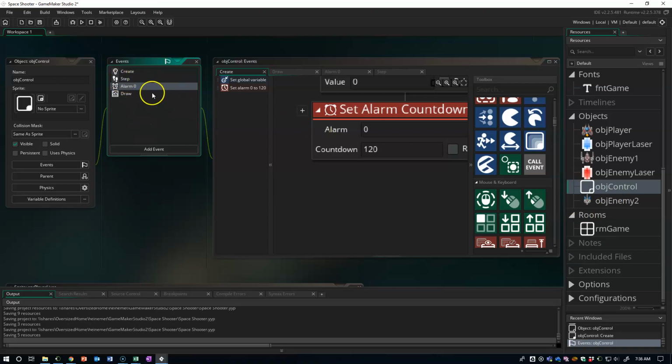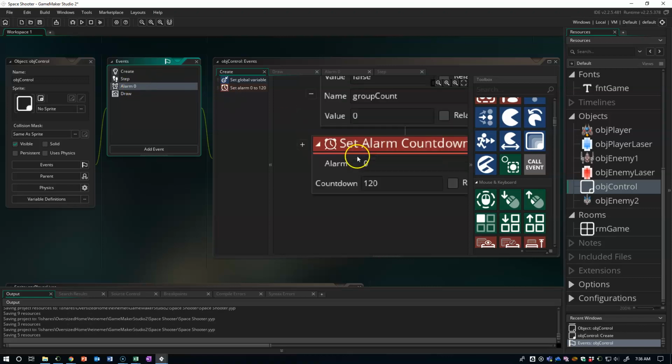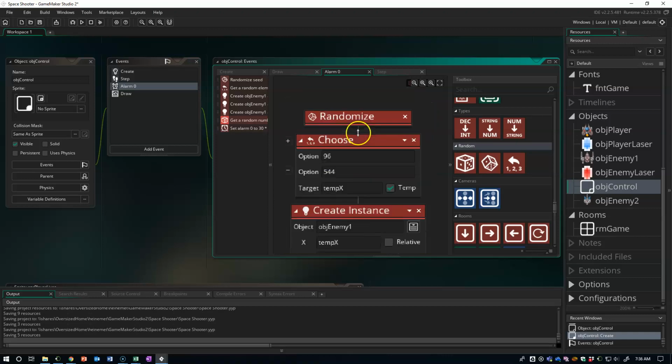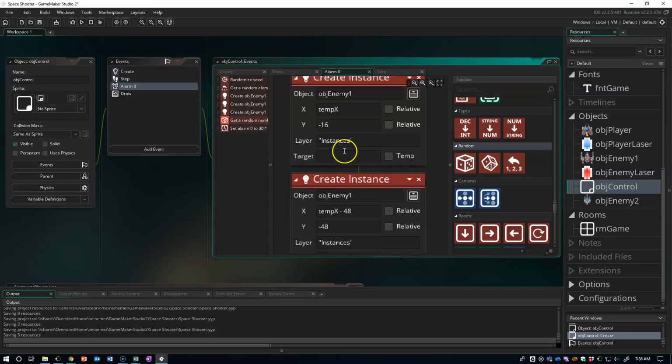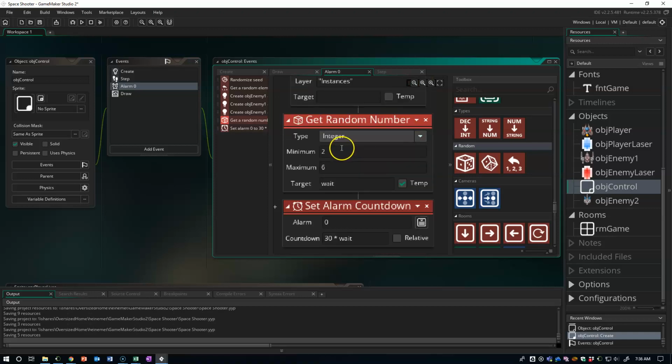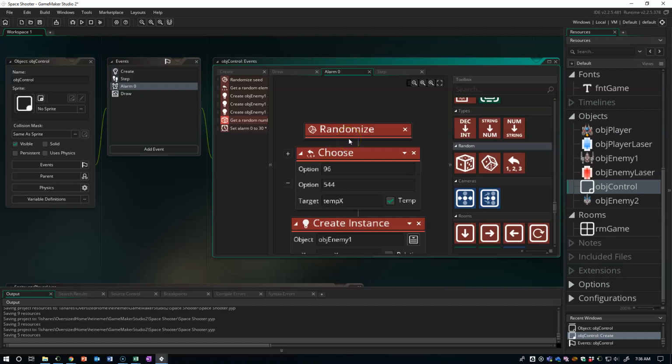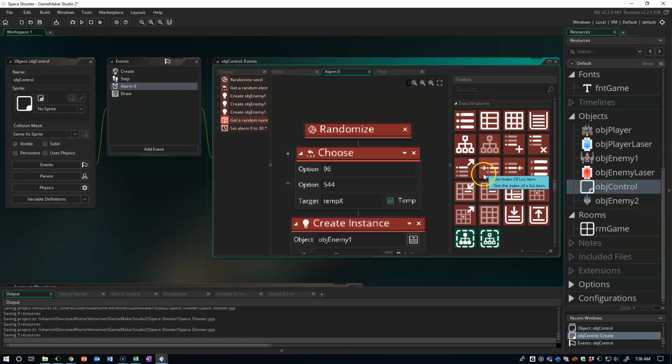We're going to just use the same event though, or the same alarm, I should say. So we still have the alarm countdown to 120. I'm going to go to the alarm 0 event, and let's take a look. So we have all this stuff in here for adding the groups of enemy 1. Okay? And rather than randomly make enemy 2 appear, as I said, we're going to have the enemy appear every 5th group.